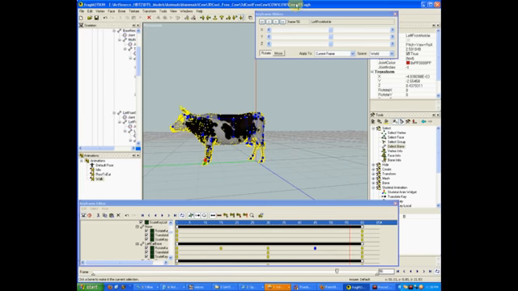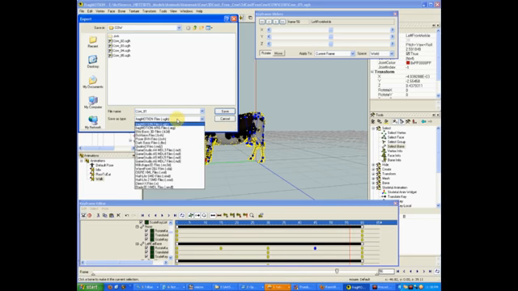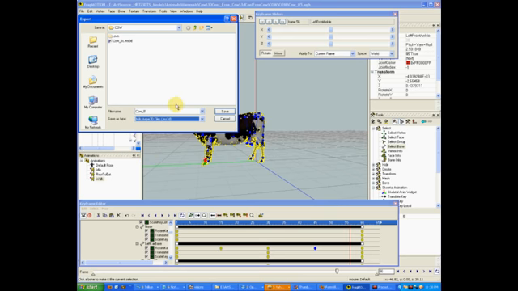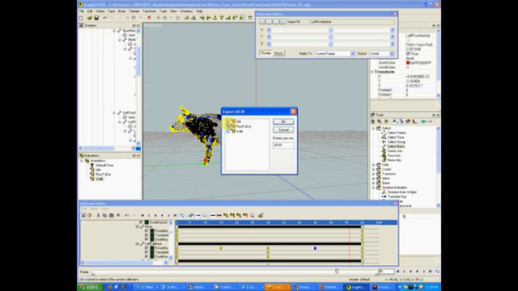Now then, let's suppose if I had all of the animations done that I wanted to do, I could export this to milkshape format, and I would call it Cow 5, and I would save as milkshape format, and I would make sure the animations are included, and I would say okay.